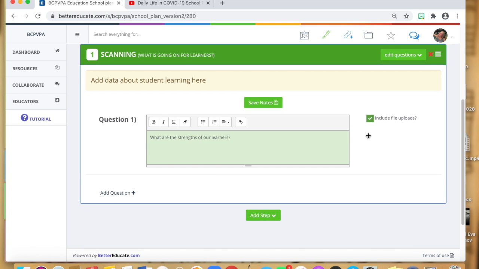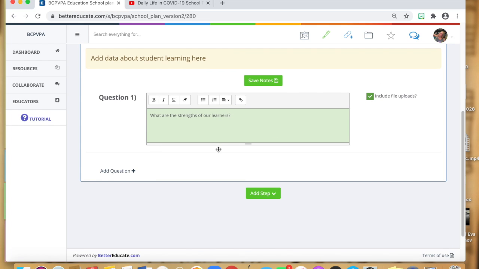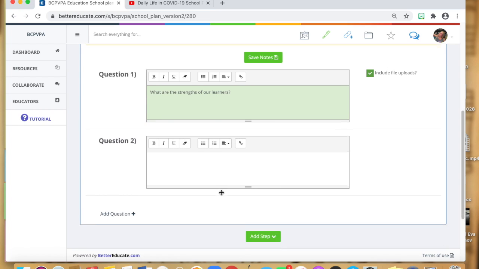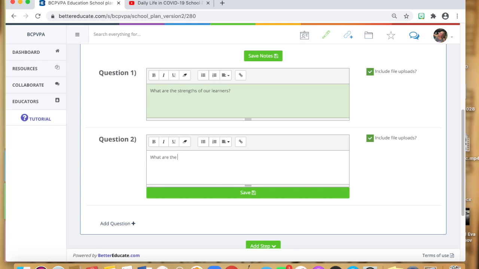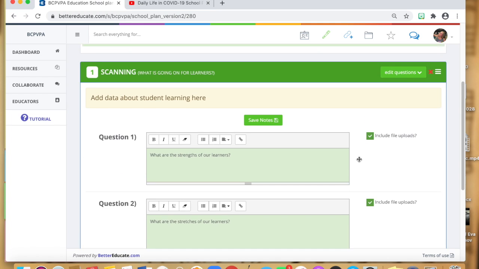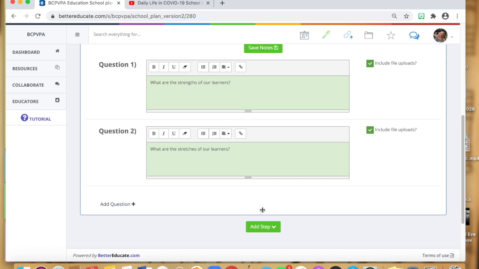Okay, and then we can decide if we want to include file uploads. Probably for talking about the strengths of your learners, you do want to have file uploads in there. You're going to want to add some evidence. But if it's a question like what are our goals, maybe you don't want to be able to include files, so then you can unclick that button if you want. Then we're going to add another question. What are the stretches of our learners? Again, we're going to save. We're going to leave it to include file uploads. And then maybe that's all the questions I want there, so I'm not going to add any more.